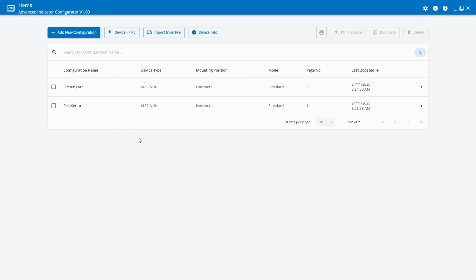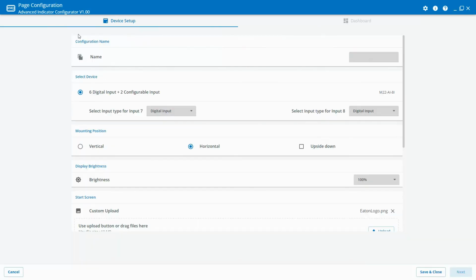Let us now create an initial configuration in the Advanced Indicator Configurator as an example. To do this, click on the Add New Configuration button. The device setup appears. Here you can first assign a name to the configuration. The device version must then be selected.